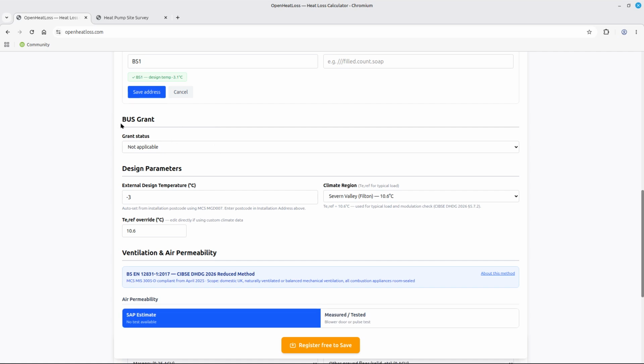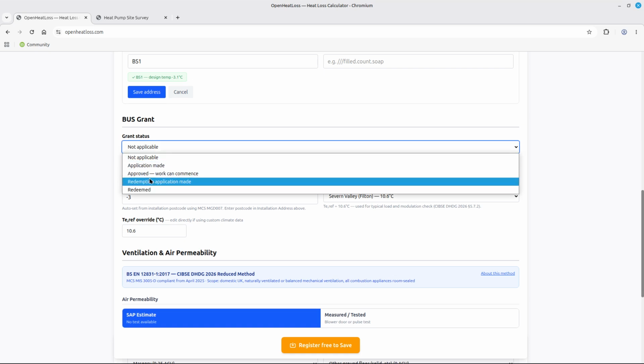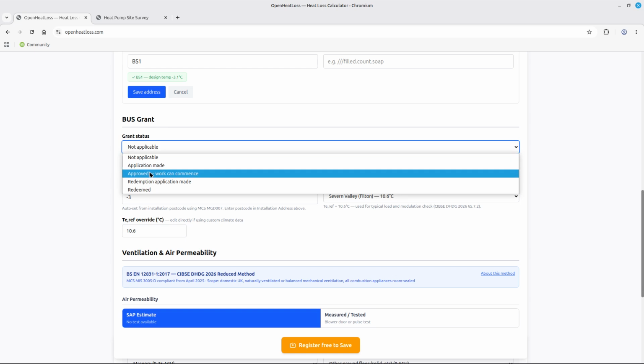Again, when you're working professionally and you're doing bus grant, this gives you the ability to put in the various stages of your bus grant application and to approve. So what you would normally do as a heating engineer, if you're doing projects, is you make an application for a bus grant, and it's only once that is approved that you really go ahead with doing any work, because then you know that you're going to be able to redeem the bus grant at the end of the job.